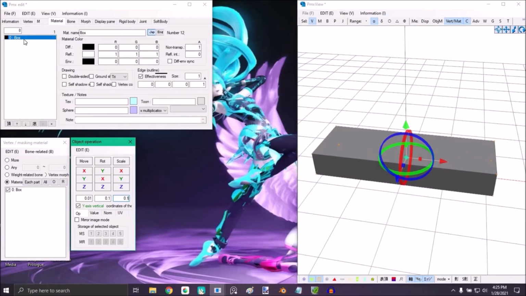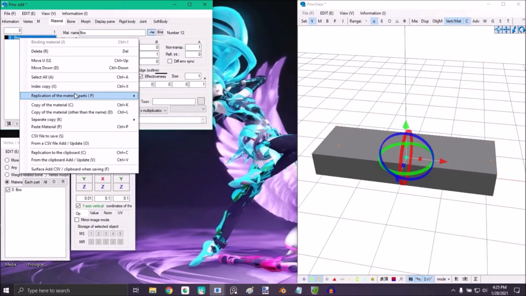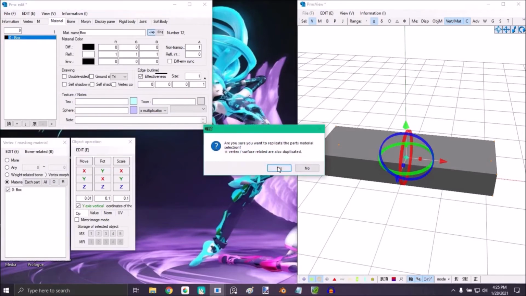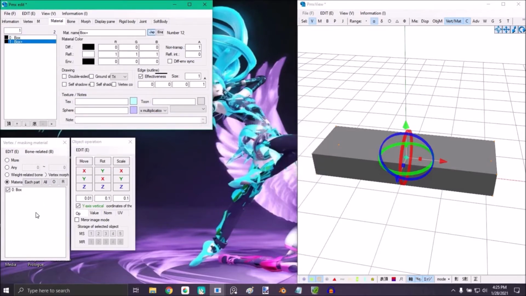Once you're done, go to box section, right click, and select replication of the material parts. Then replication the vertex/face, and then press yes. This will create a copy in vertex/masking material window. Select the second box.